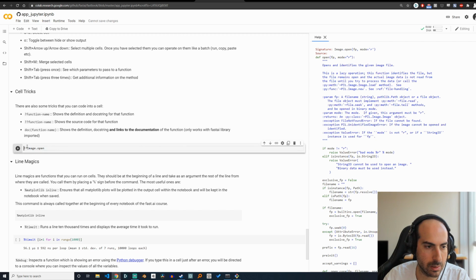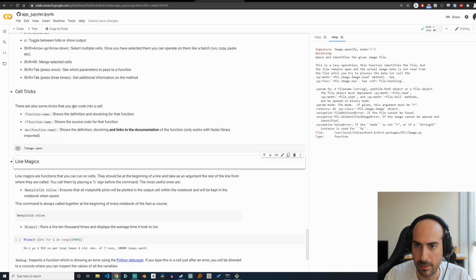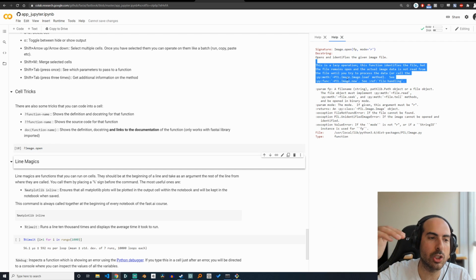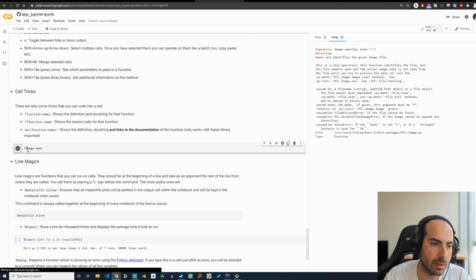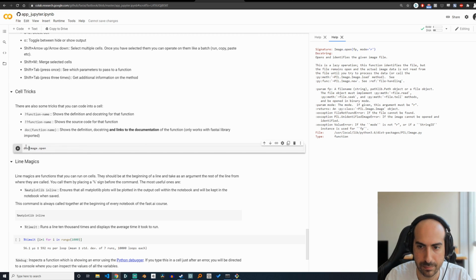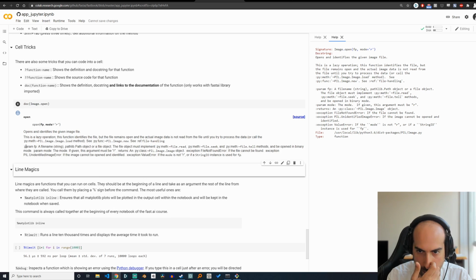So let's try the single question mark. This is sort of why I like these books, because they have these small tricks that'll help you be more productive. Okay, so this is just showing you the document header. And so what does doc do then? Okay, so it shows that open gives the image file as a lazy operation. So it's just printing what you're seeing to the right, below us.